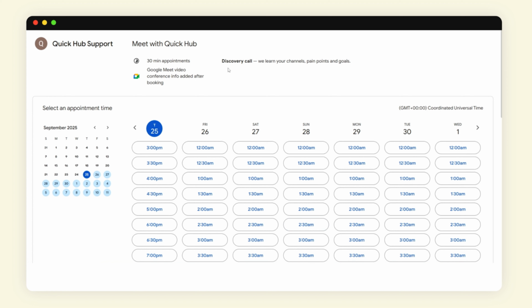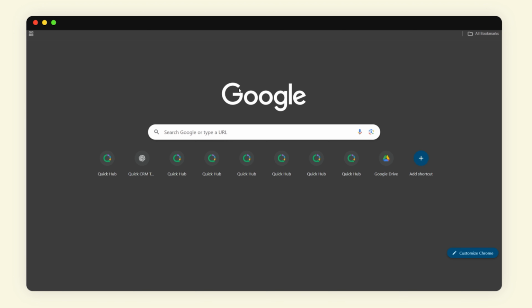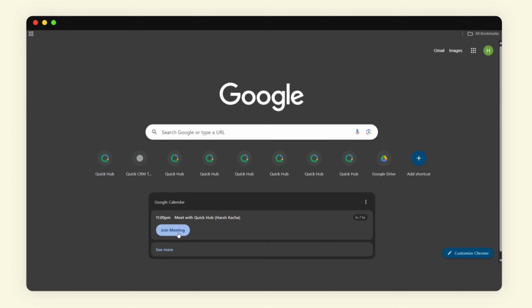Once your meeting is confirmed, you'll see a Join Meeting button appear. Click on it when it's time to start your session. It will open directly in your browser or your preferred video app.